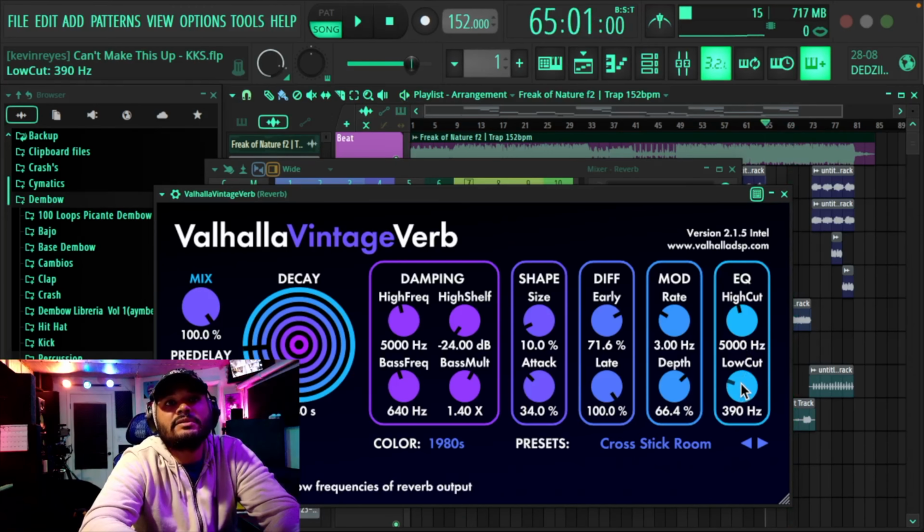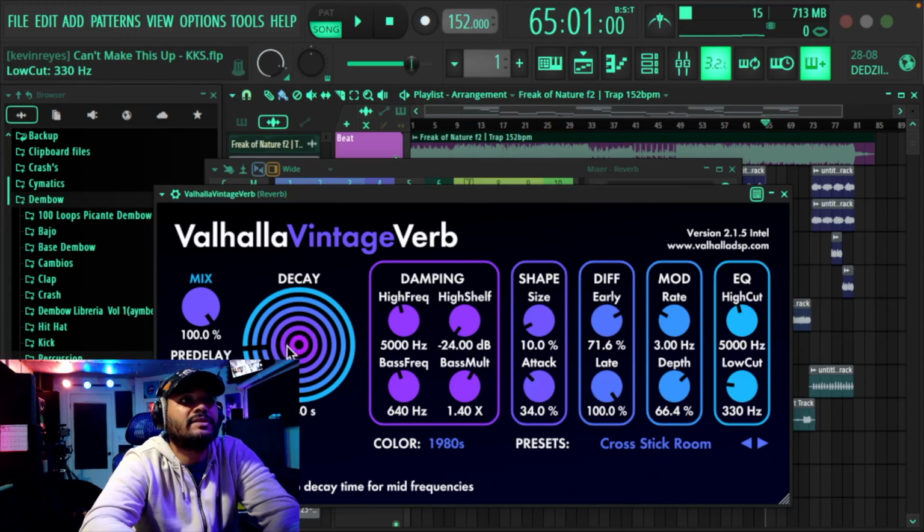I'm just filtering out this reverb here, just cutting the lows. I'm gonna raise this decay a little bit too.